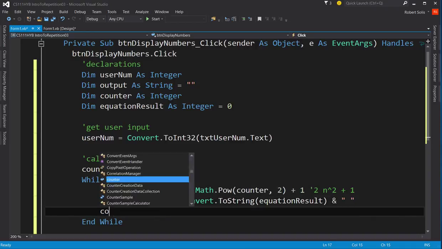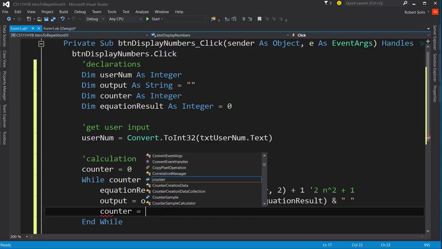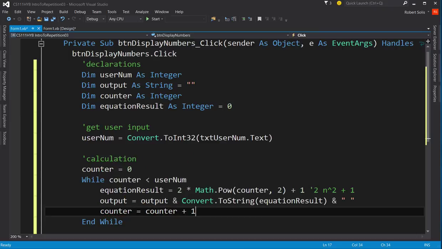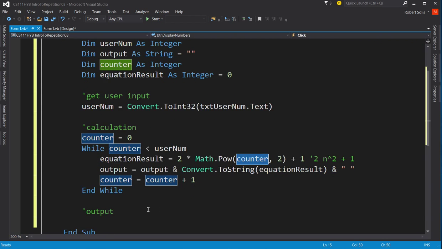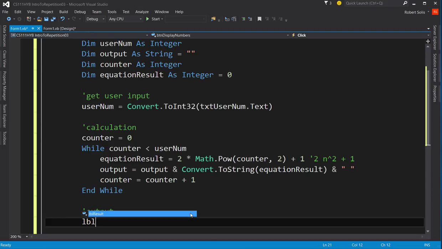Now that I'm finished with this, let's take the counter and increment it by 1. So I'm taking that counter value, increasing it by 1. Now, is 1 less than the user number? If it is, then we do this whole thing again, but this time this is going to be 1 to the second power times 2 plus 1. That will be sent to the output. Counter will increase by 1, and we keep on doing this for however many times the user wants to see that. When we're finished, then we'll say lbl result.text is going to be whatever output is.